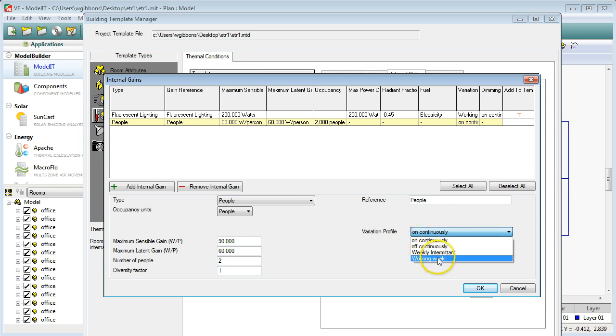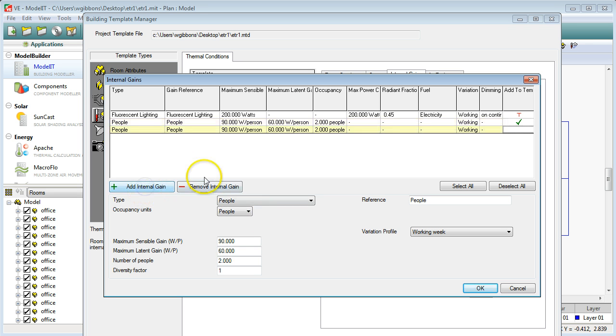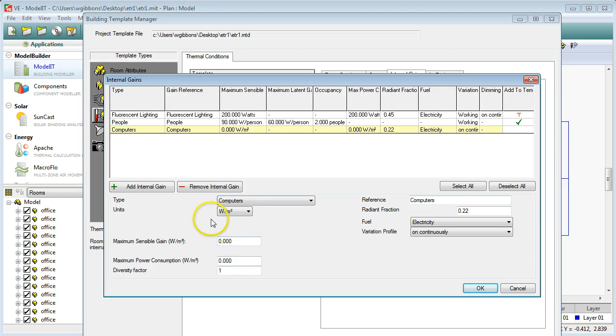Variation profile, again, we want to use working week. We want the computer to think there's people in the room from 7 in the morning till 5 in the evening. So it's important you select that, and it's also important to check that box there. If you don't, it won't be applied to your profile. So we'll do one more now, and instead of having people, we'll make it computers, and we'll go with watts, and we'll change it to say 250 watts. And again, the variation profile needs to be the working week. So we've set it to computers, we set the amount of the gain, and we need to now check that box so that it gets applied to our template and go OK.